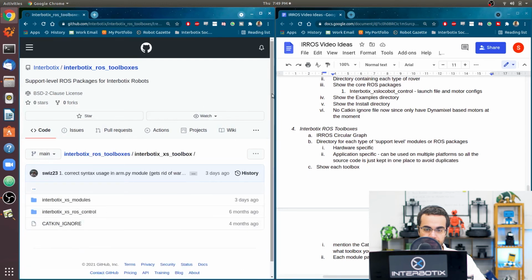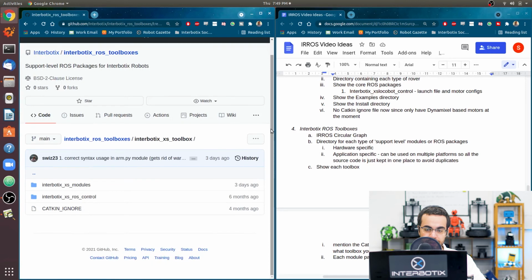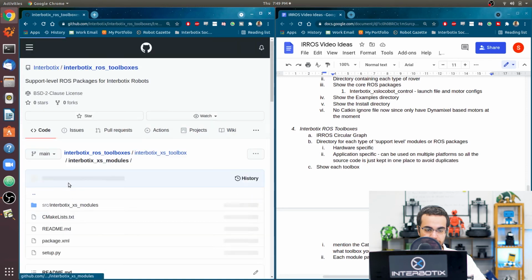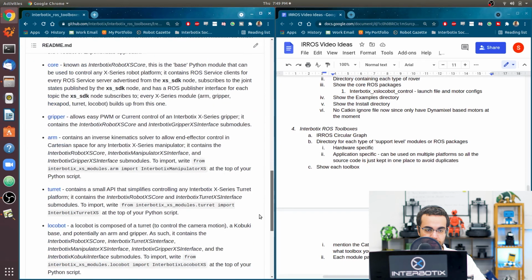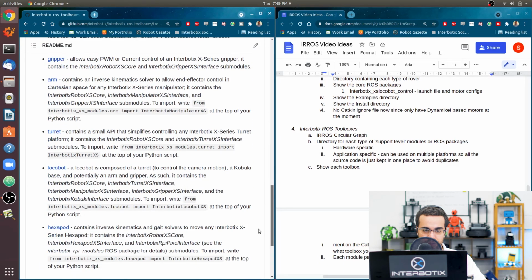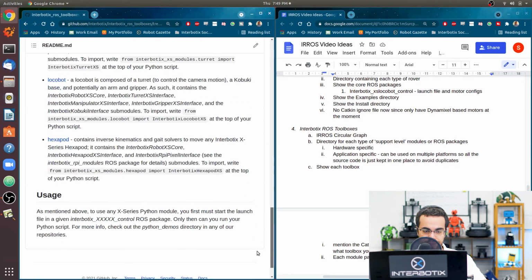All right. And finally, we have the XS Toolbox. So this is code that can be used on multiple robotic platforms, for arms, for rovers, for hexapods, for turrets. And it's all just here to prevent duplicates again. So we have the XS modules ROS package, and that contains quite a few modules, and you can read up on them over here.